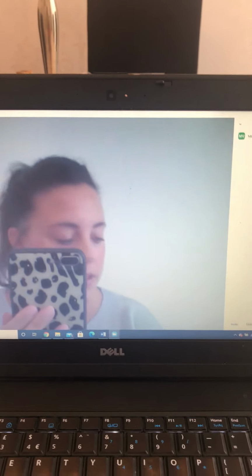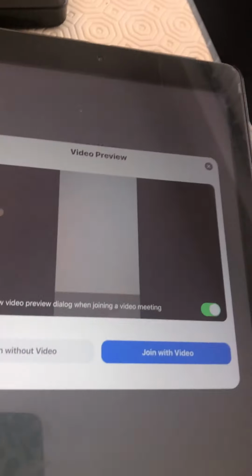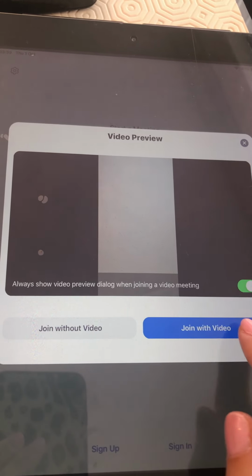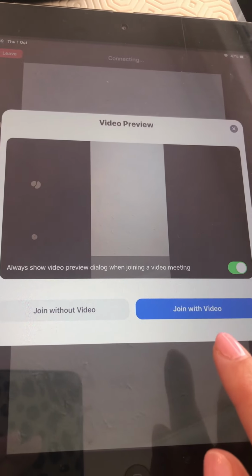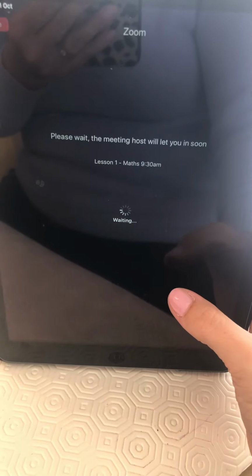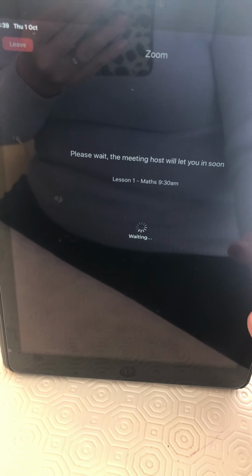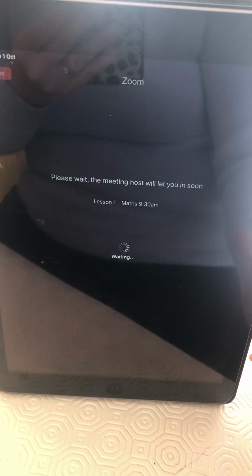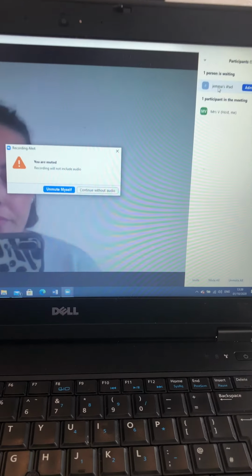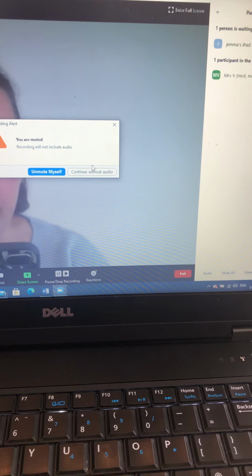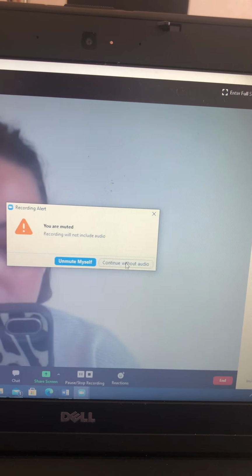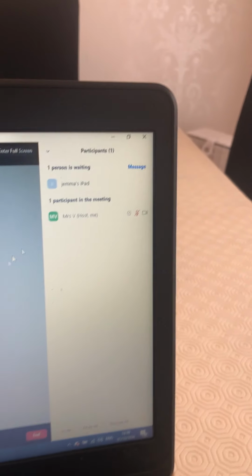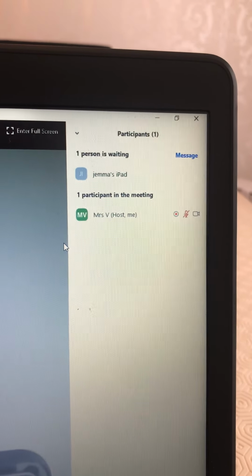Okay, I've set this up on my iPad, so hopefully it'll work. This is what the children will see if they're on their iPads. They can join without video or join with video. If they want to join with video, they click join with video and it comes on. I'm just going to continue without audio, but you unmute yourself at this point. You can see there in my participants, I've got one person waiting.